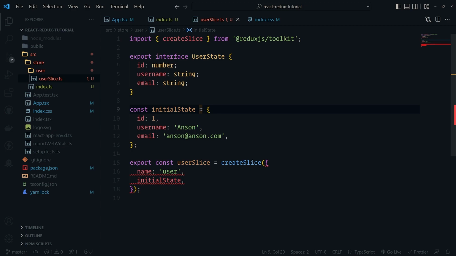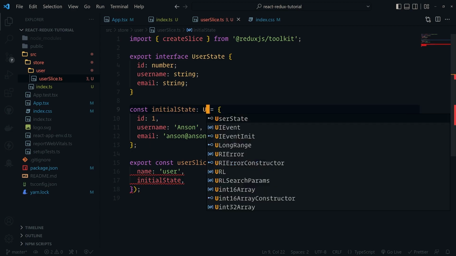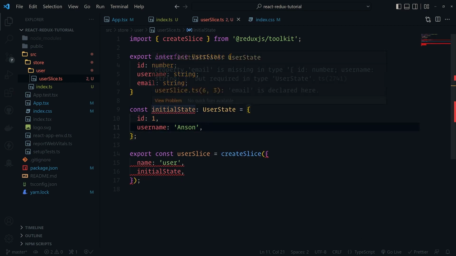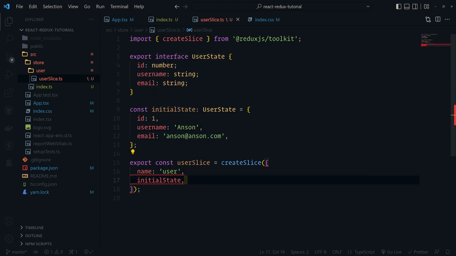But if you're using TypeScript, you want to define the interface, and then go ahead and type annotate initialState. So we'll type annotate initialState as that. And of course, if you remove the email, it's going to give you an error, and it says that property email is missing.